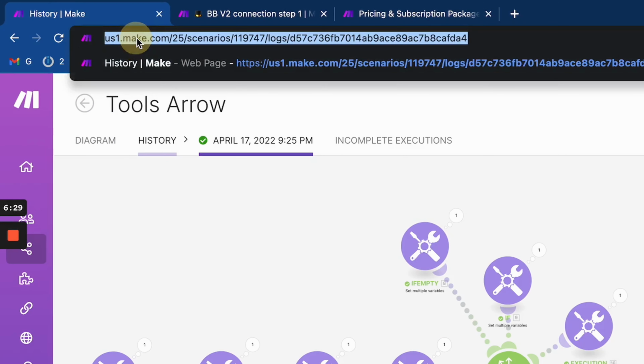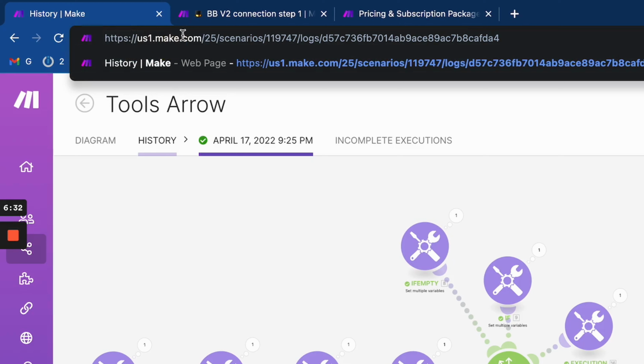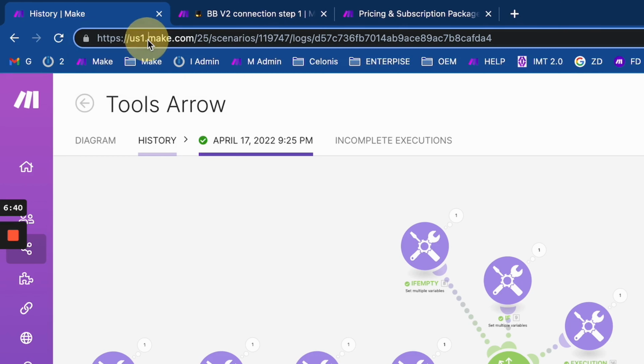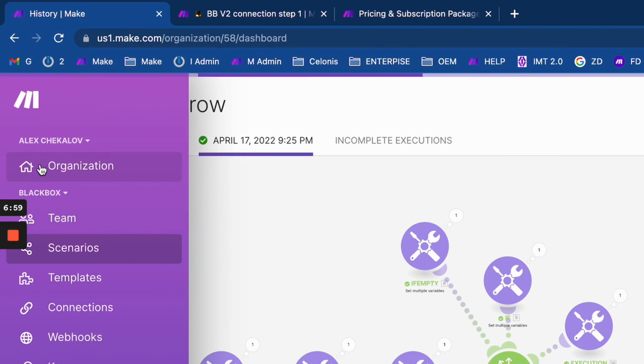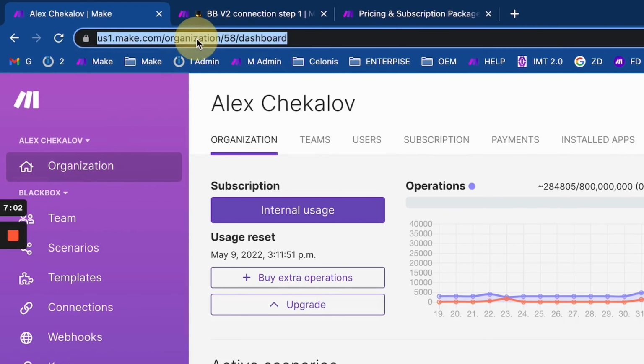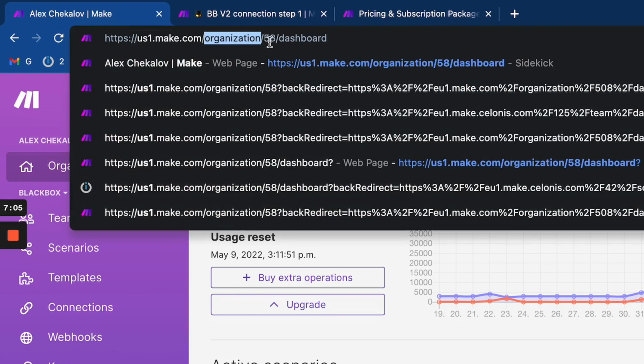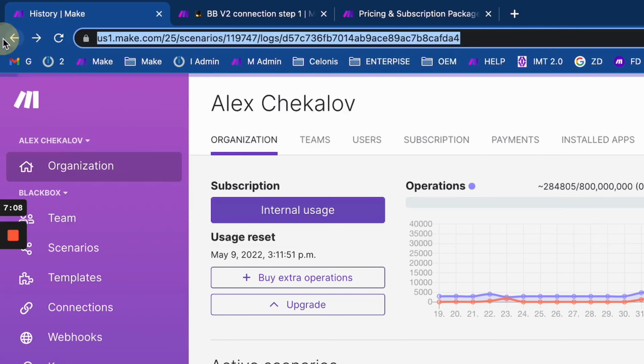Okay, actually speaking about the URL, as you may see here in Make, we have that structure of URL. This will be your instance. Currently you can select either US1 or EU1. And Make enterprise instances have another URL. OEM instances might have another URL. So this is your instance URL, just remember that. Then we have our organization. If you switch to the org, it's self-explanatory, it says organization and 58, that's the ID of the organization.